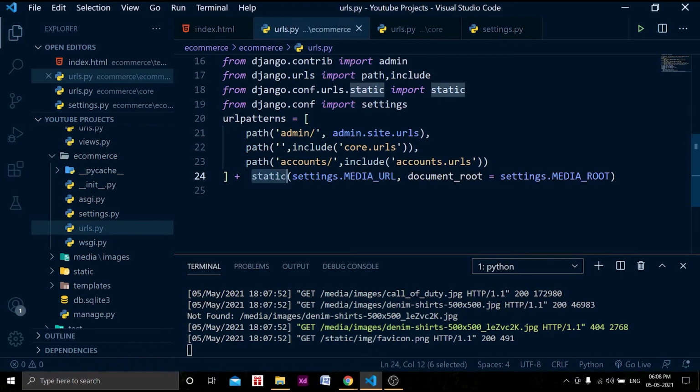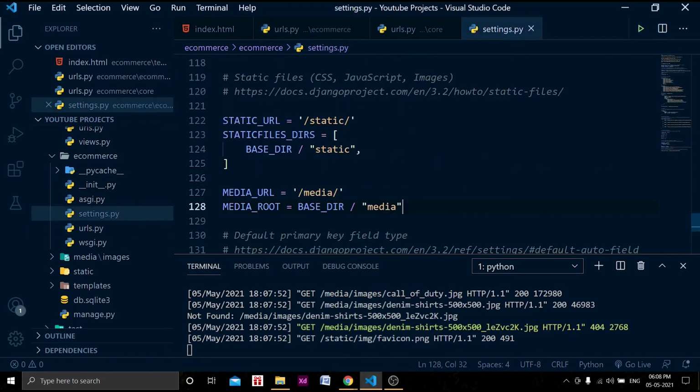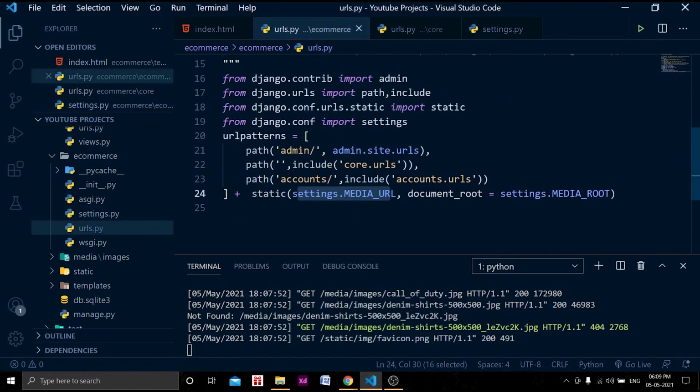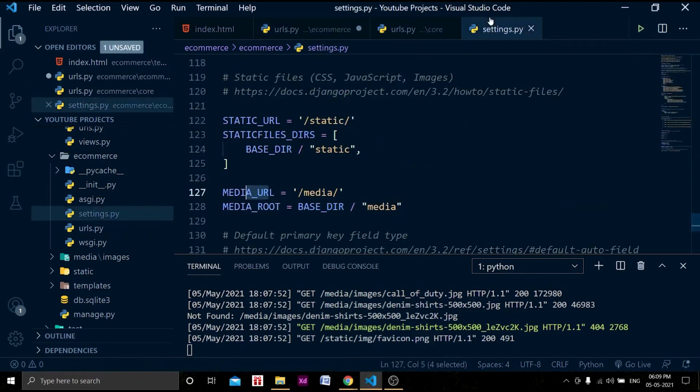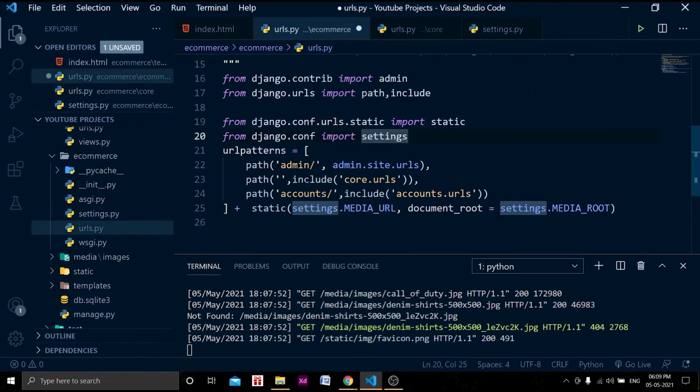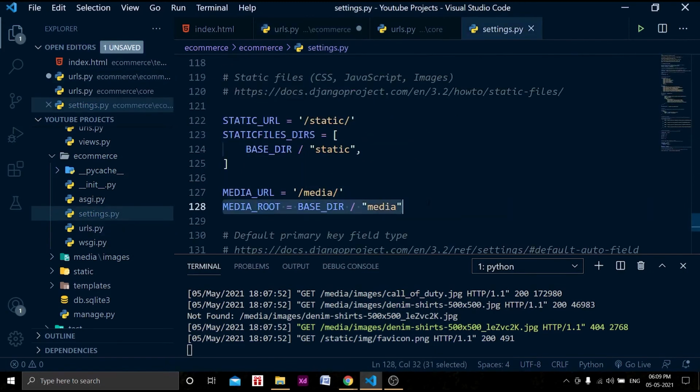Static helps you in adding the files to your URLs, like mapping your files to the URLs, and it takes settings.MEDIA_URL, which is this. I have imported static from django.conf.urls.static, and I have imported settings from django.conf. So the settings file is imported, and from settings I am accessing the media URL, and document root will be settings.MEDIA_ROOT, which is this. So media root equals base dir slash media, right? So this is the root actually.